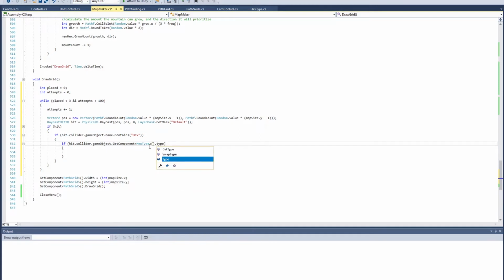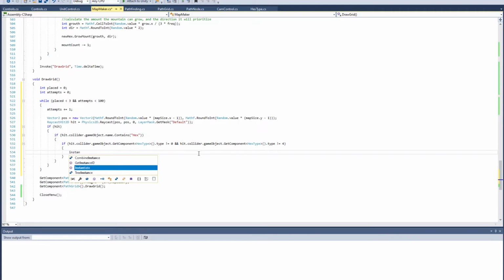And we're going to check the type. So we have to make sure it's not equal to 0 and that it's not equal to 4. That way we're avoiding our oceans and our mountains. We don't want our units spawning on either of those places. And now that we have that, we can instantiate our scout.